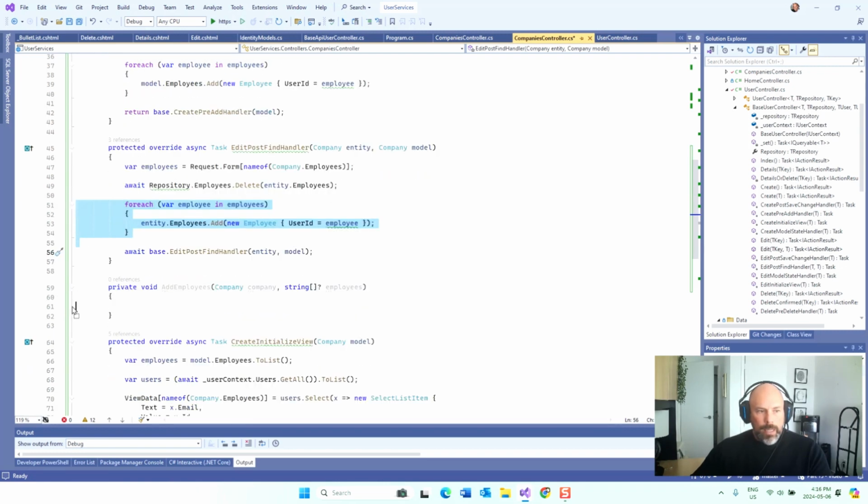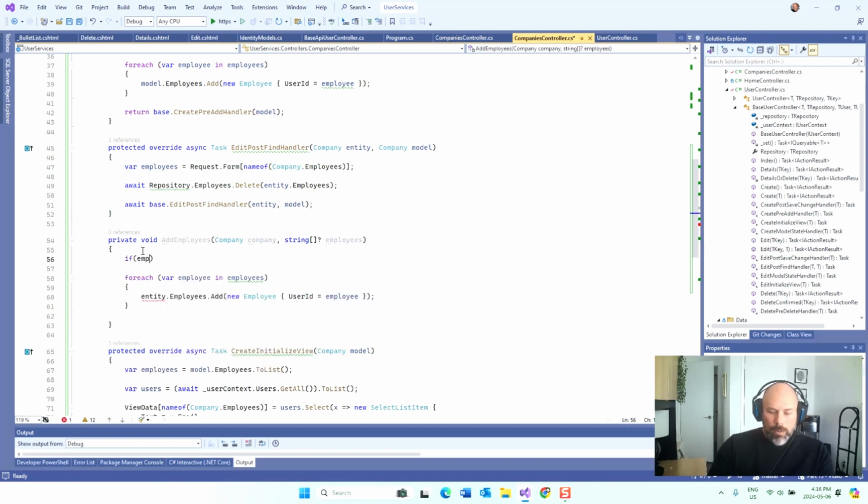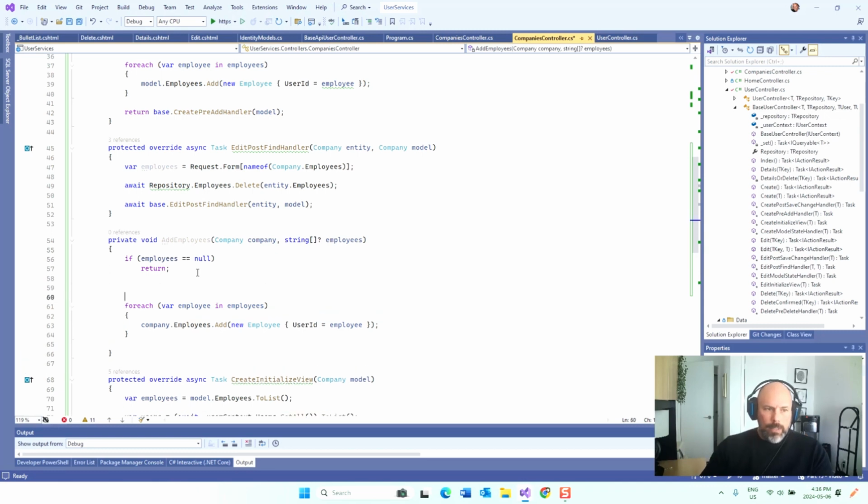So I'm going to take this code, move it down. I'm also going to do a quick qualifier to say if employees equals null, then we can return because we don't need to add any employees if we're returning. And then let's see, we'll do this as well. Now, something that we can do actually is this. We can also take our delete down into here.